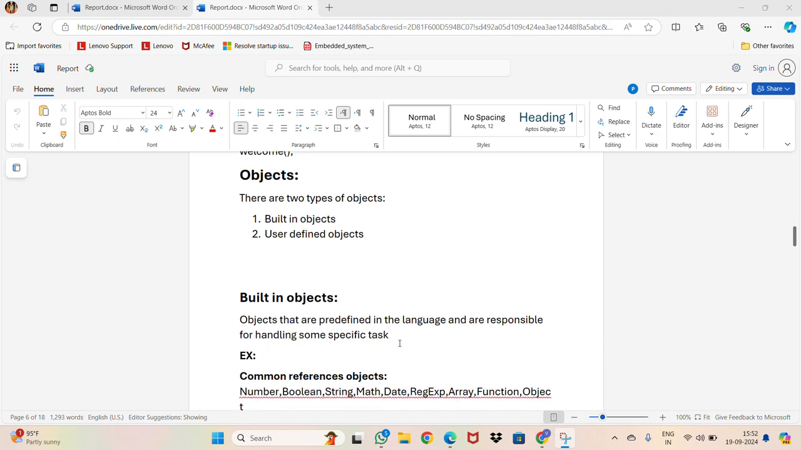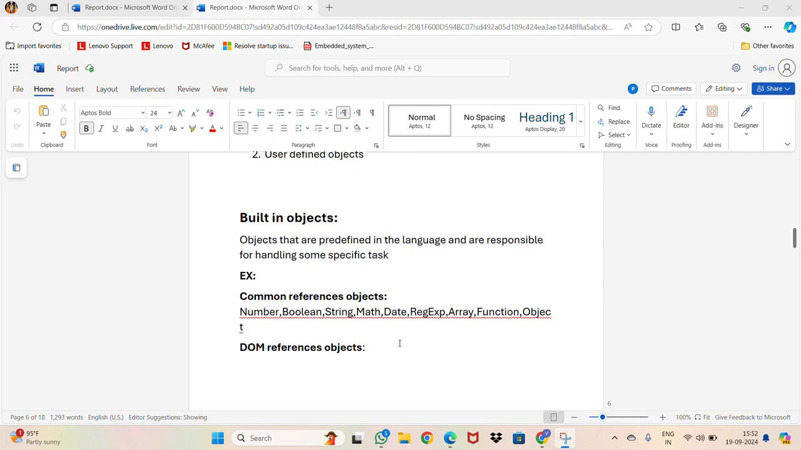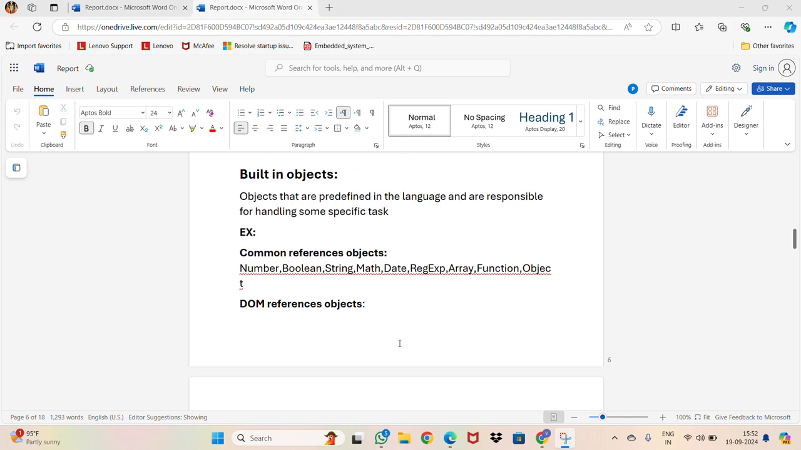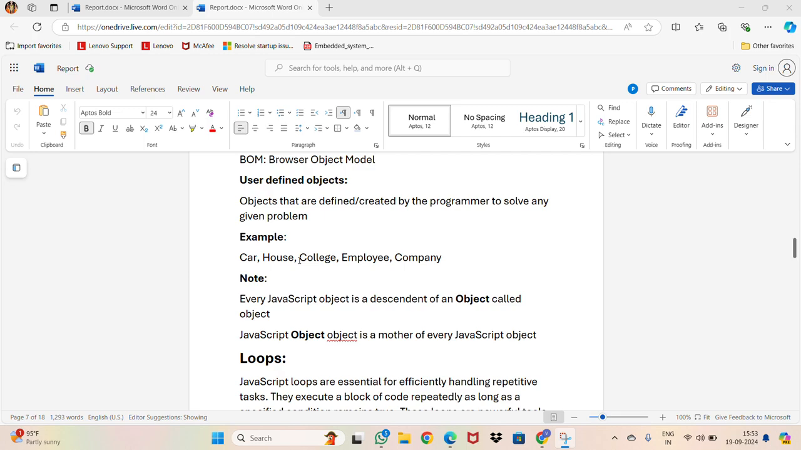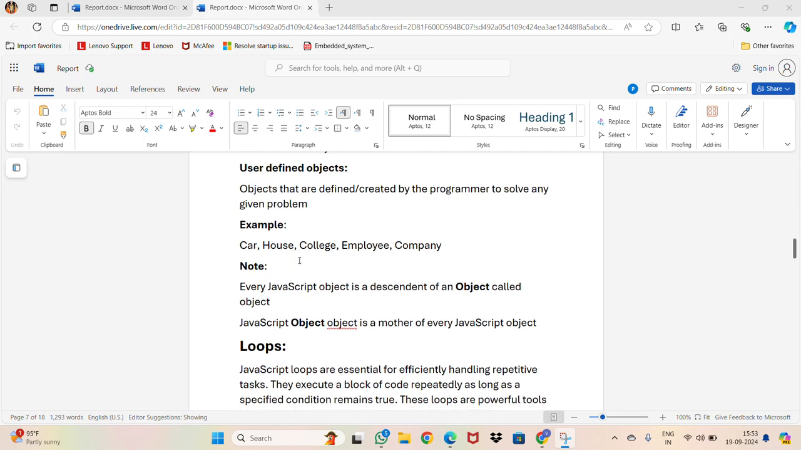Next, objects. There are two types of objects: built-in objects and user-defined objects. First, built-in objects. Objects that are predefined in the language and are responsible for handling some specific task. And these are the examples for the built-in objects. Next, user-defined objects. Objects that are defined or created by the programmer to solve any given problem. Example, car, house, etc.